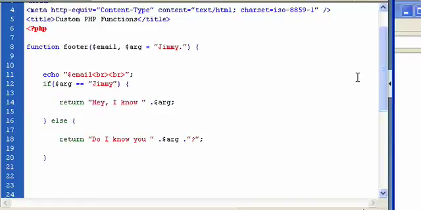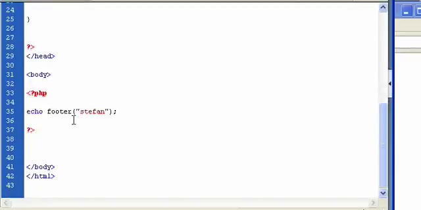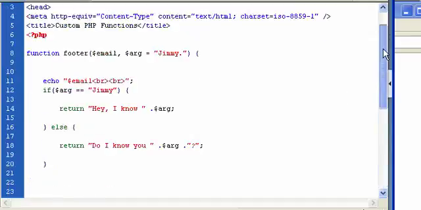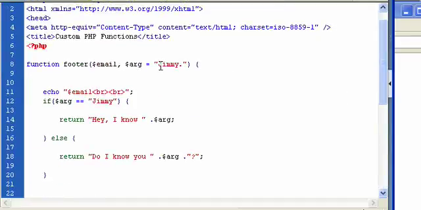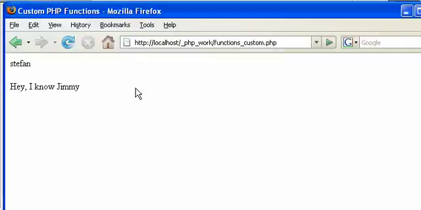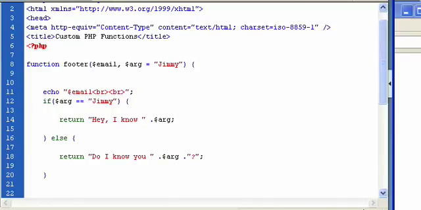So let's save that and look at what we have here. Right now, when we're calling the footer function, we're not providing a second argument. So in theory, the default will appear. Let me just get rid of that period. The default will appear, and if the default is called, this should evaluate to true, of course, right? So let's see what happens. There we go. Hey, I know Jimmy.